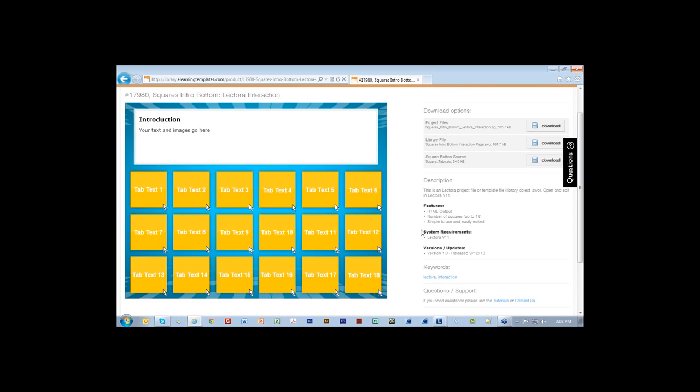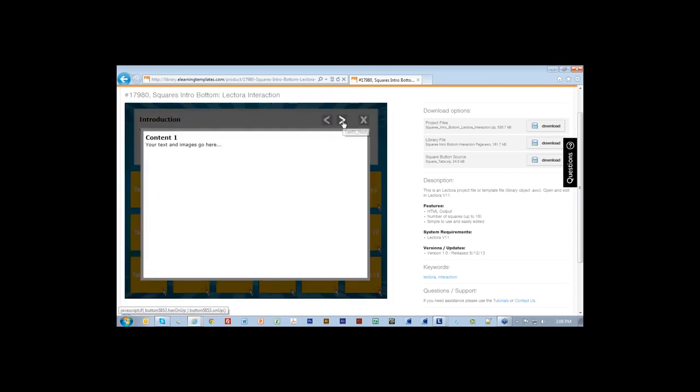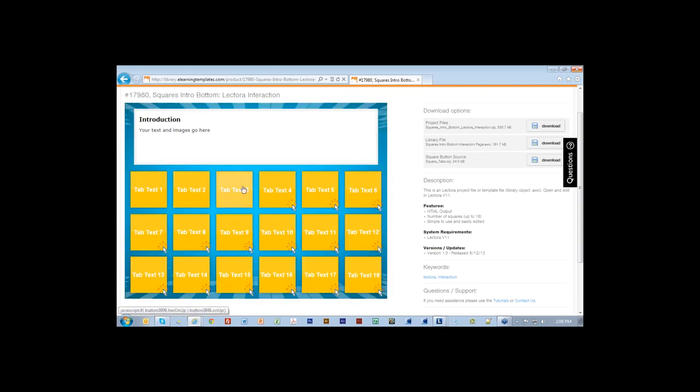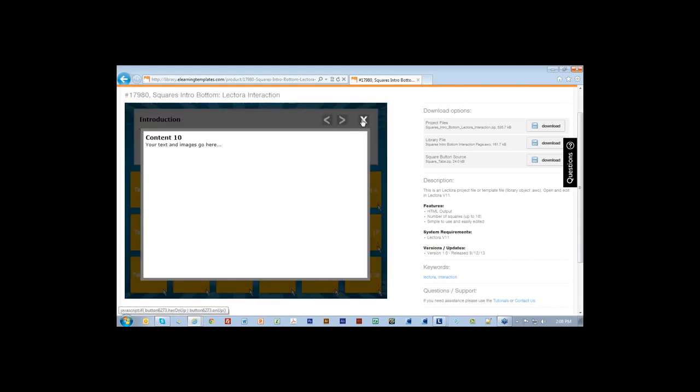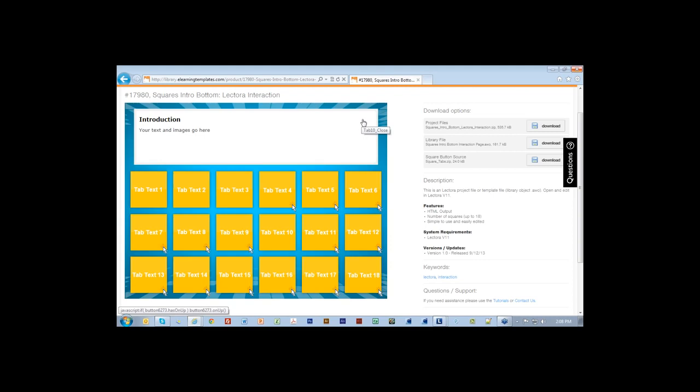You'll notice that you have an introduction section up here, and then you have all of these tabs that you can mouse over, and there is mouse over sound and on-click sound for these, and there's a little click indicator in the corner. When you click on one of these, it gives you a pop-up, and you can either navigate from pop-up to pop-up with these navigation buttons up here at the top, or you can just click on the tab button itself. So that's how this interaction works.